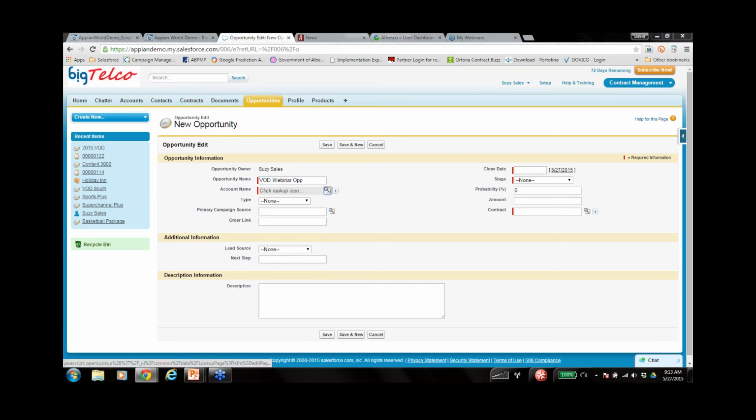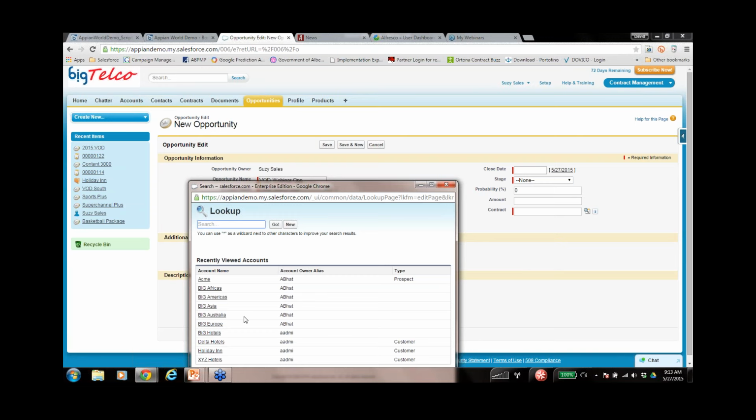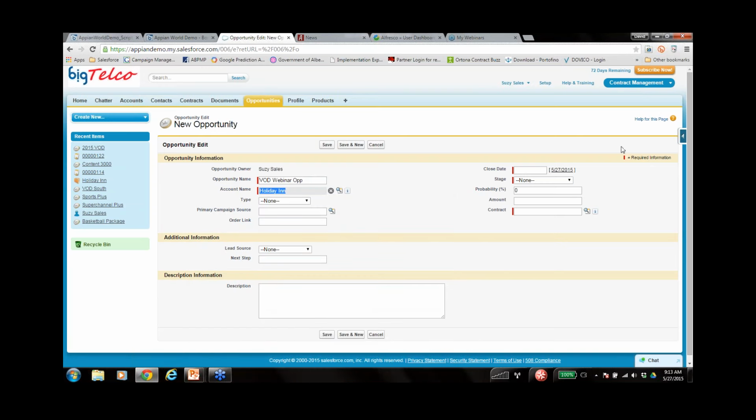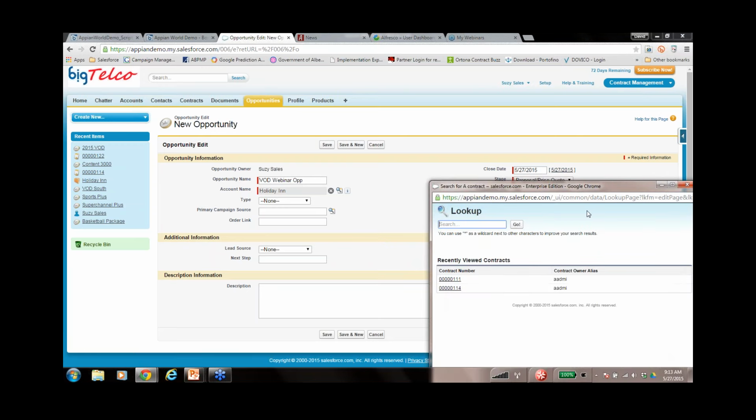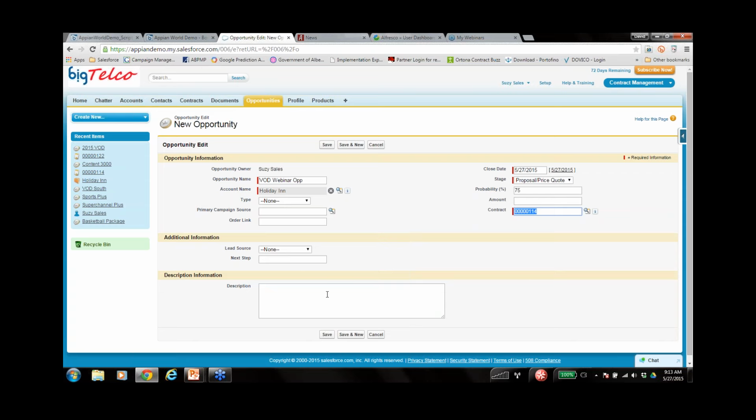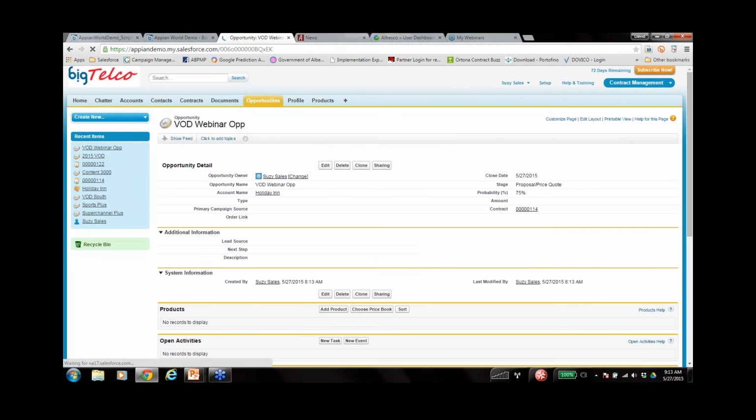And then again, standard Salesforce functionality. I'm going to go pick a customer. In this case, I'll use Holiday Inn. I'll set up the close date, which I'll set for today. And I'll set us up for the proposal price quote opportunity stage. Finally, there is an existing master services agreement with the Holiday Inn. I have a couple of contracts to pick from in terms of the MSA, so I will pick 114. And that's pretty much it. So I'll save right now. So at this point, Susie Sales has created this new opportunity in Salesforce.